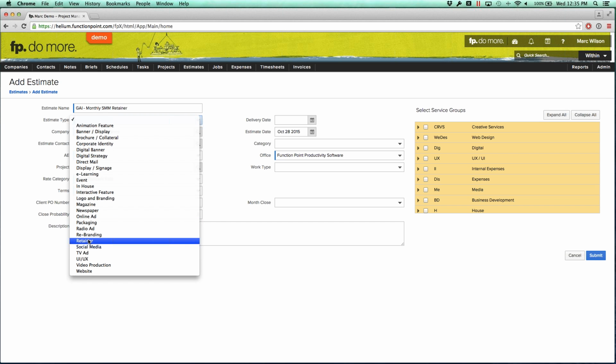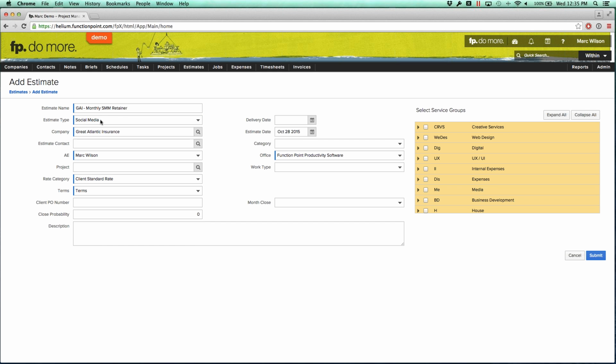Choose our type. Now I actually have the type of retainer in here. It's not necessarily needing to be there. In this case, I'm actually not going to choose that. I'm going to choose social media because where I'm labeling this job as a retainer is in my category. I'm saying that this is a retainer category billing job.